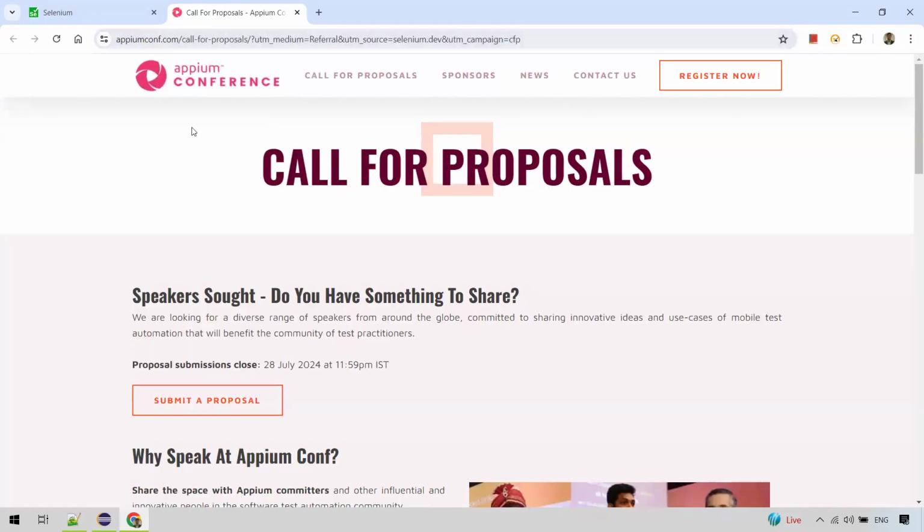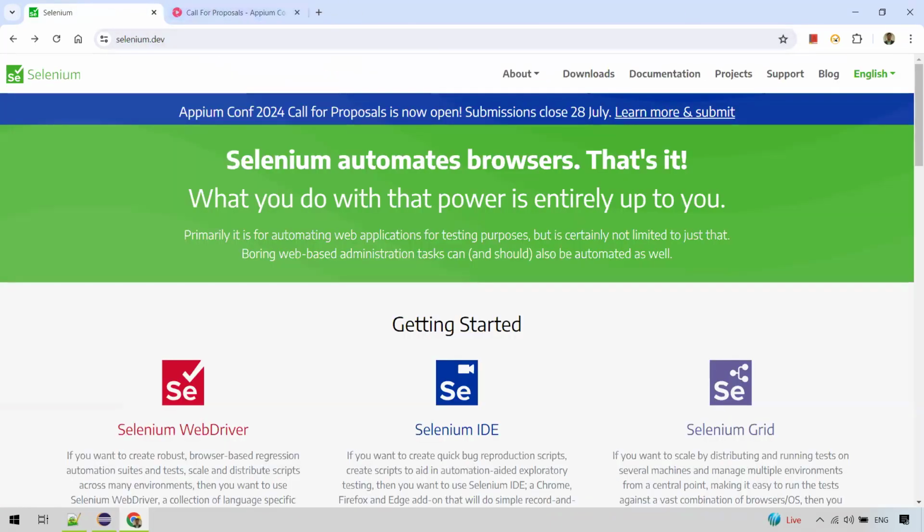Only then can we use the switchTo method to actually switch the context to a different browser window which we wanted to switch to. Is that clear?